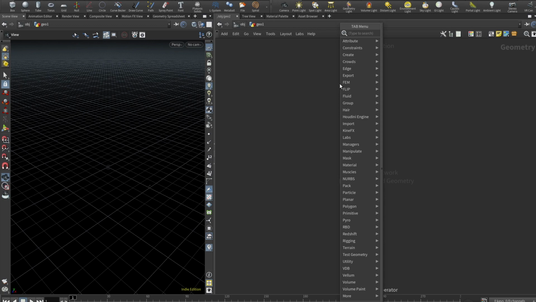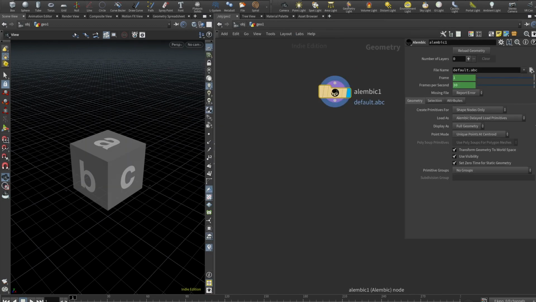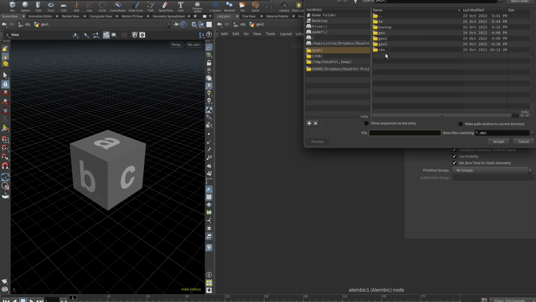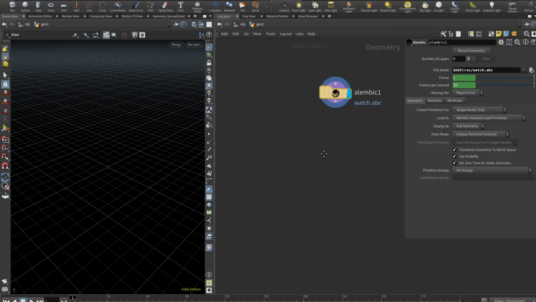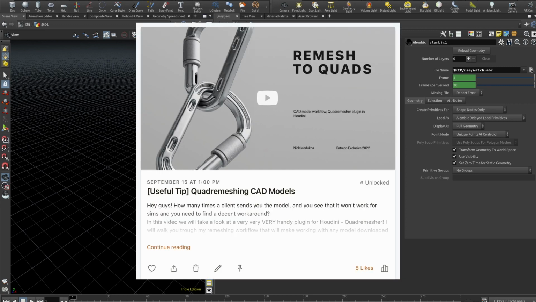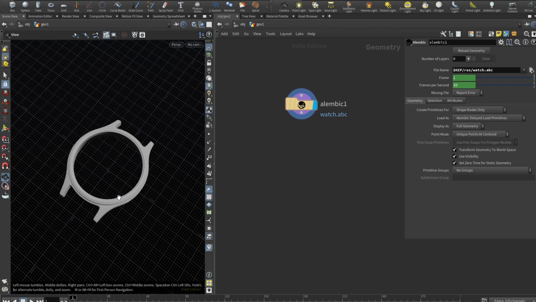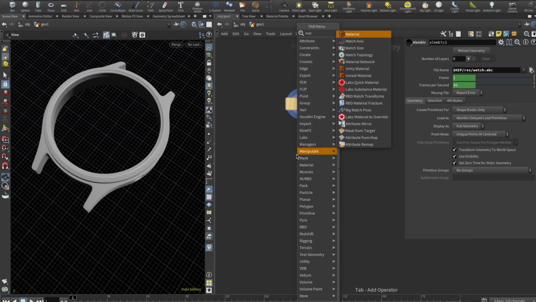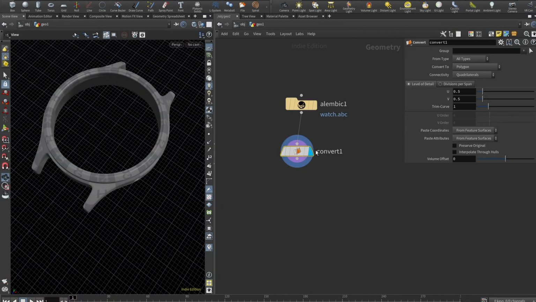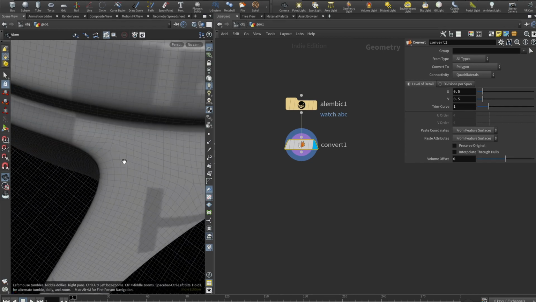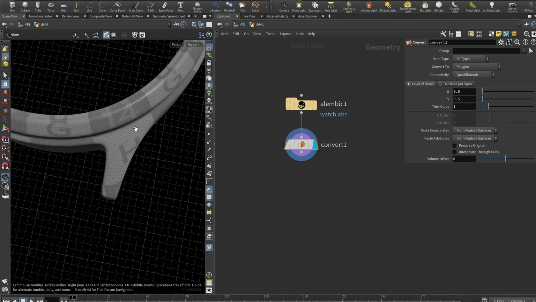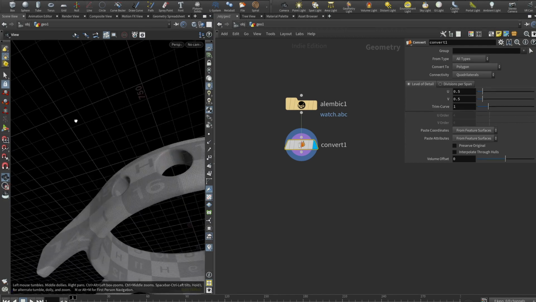But yeah, in my resources folder, I have my special alembic, which is called here in the resources. We have the watch ABC. So this one is from the GrabCAD, I think, and I have a tutorial on Patreon on how you can create an effective and beautiful wireframe for your mesh. You can see that I dropped the convert node. You can see that it's a pretty good quadrilateral grid here.